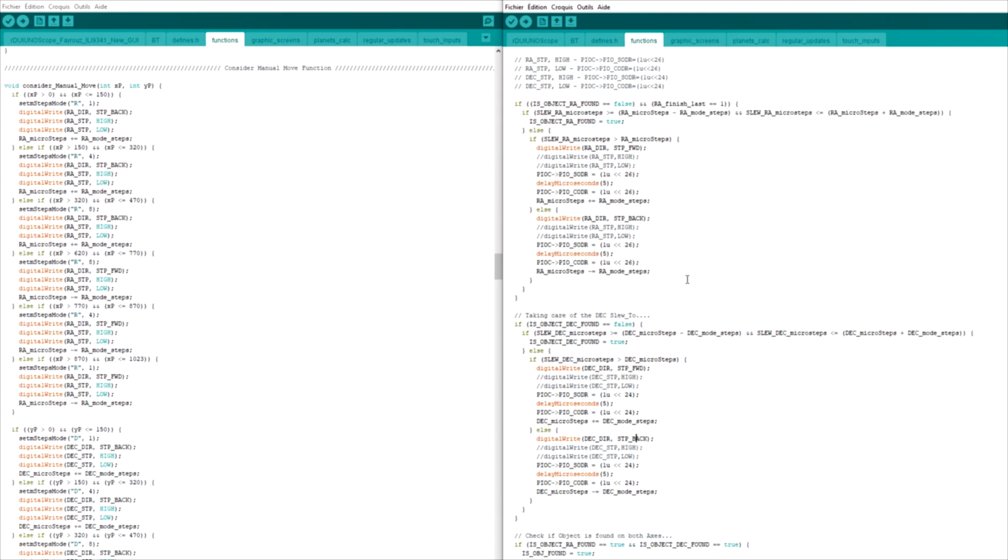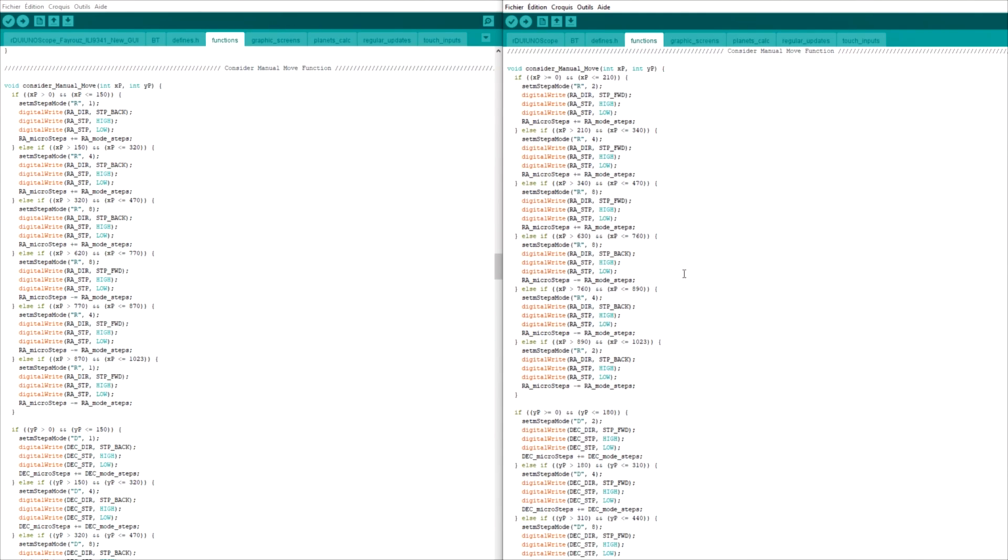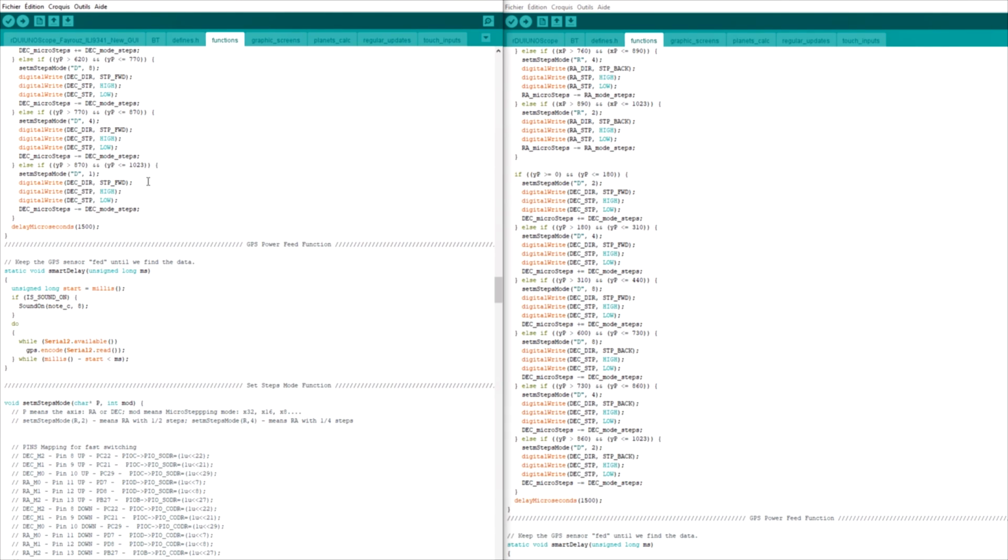Then if we continue to scroll down, we are in the consider manual move function, which is the joystick part of the code, and here this is the same thing. I've inverted all the forward into back and the back into forward for the first axis and the second axis.